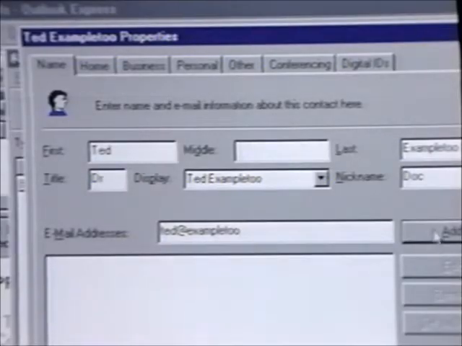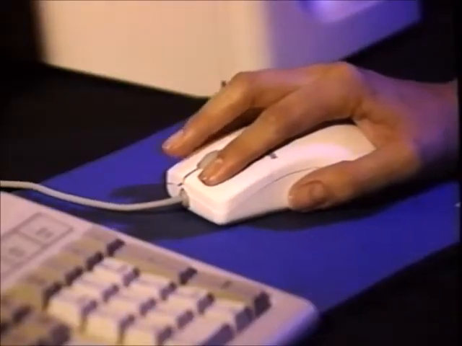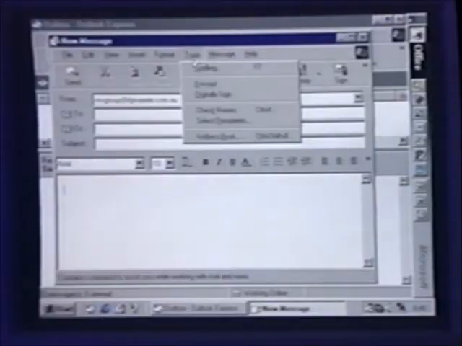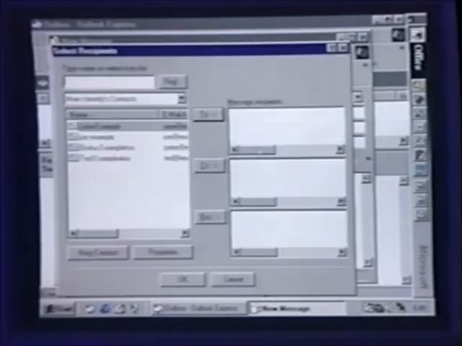When you want to use the address on an email, you simply open the address book and select the name by double-clicking with the right mouse button. It will automatically appear in the Mail To part of the email address block.